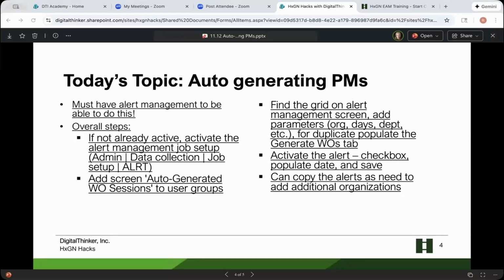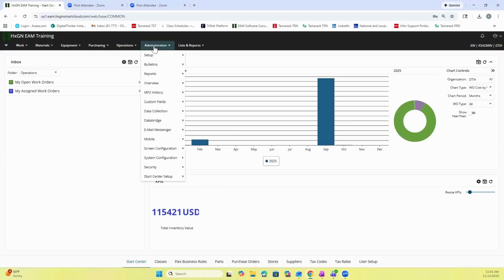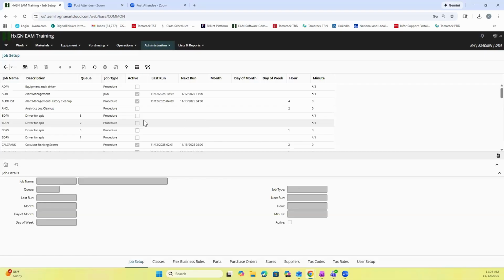So from here, I'm actually just going to share my screen. So the first thing I wanted to show everyone is we want to make sure that alert management is active, the job setup is. So to do that, we go to administration, and then typically it's under data collection and then job setup. So once we're here, we're just confirming that this alert management job is active. So you'll see in our environment, we do have it active. So we know that our PMs will auto-generate once we set up the alert management grid.